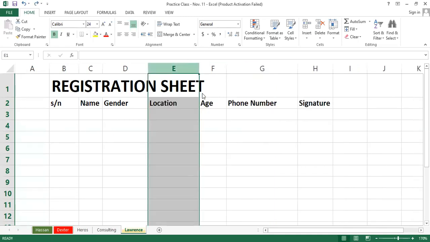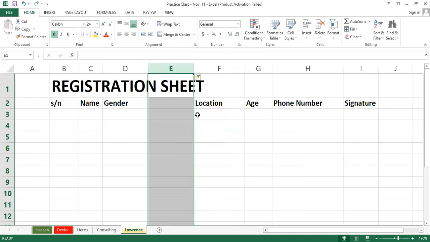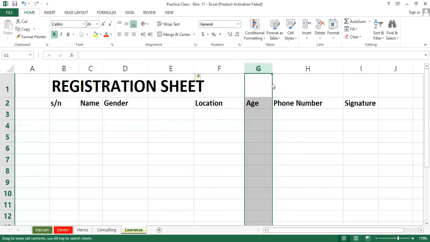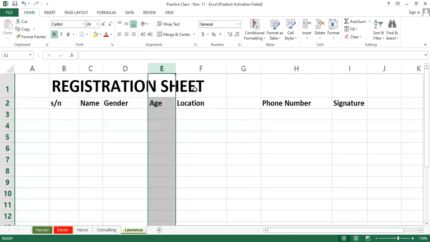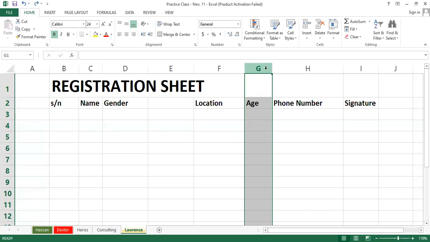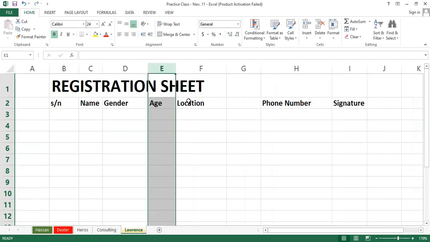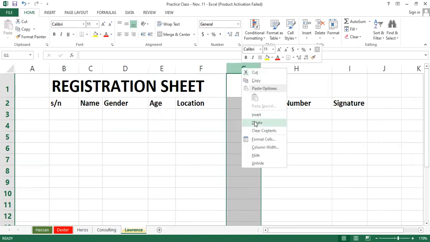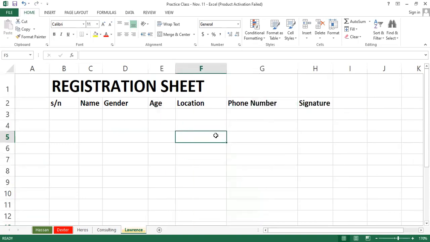First, I insert a new column to the left, between gender and location, where I want to move my age. I select the age, and then I move it to the left. After selecting, I take my cursor to the edge, left click, and then I move it. Then I can delete. Is that fine?